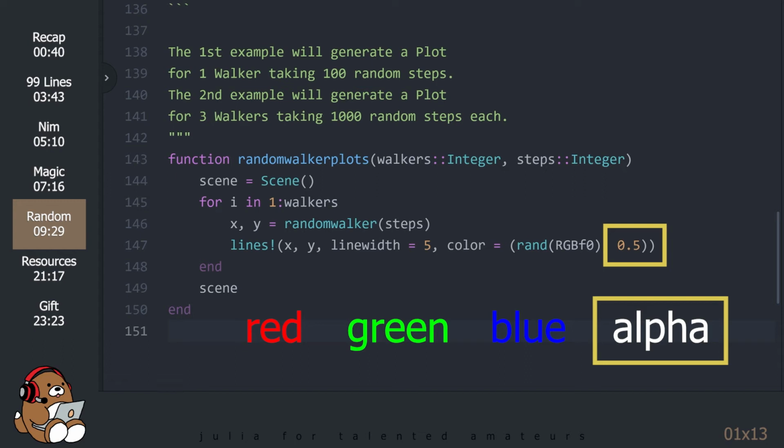The alpha channel is the transparency channel, which is also a floating point number between 0 and 1. An alpha of 0 means that you can't see the color at all, and an alpha of 1 means that you can see the color at full strength. An alpha of 0.5 means that you can see the color, but you can also see through it. It's like looking at light through colored glass.